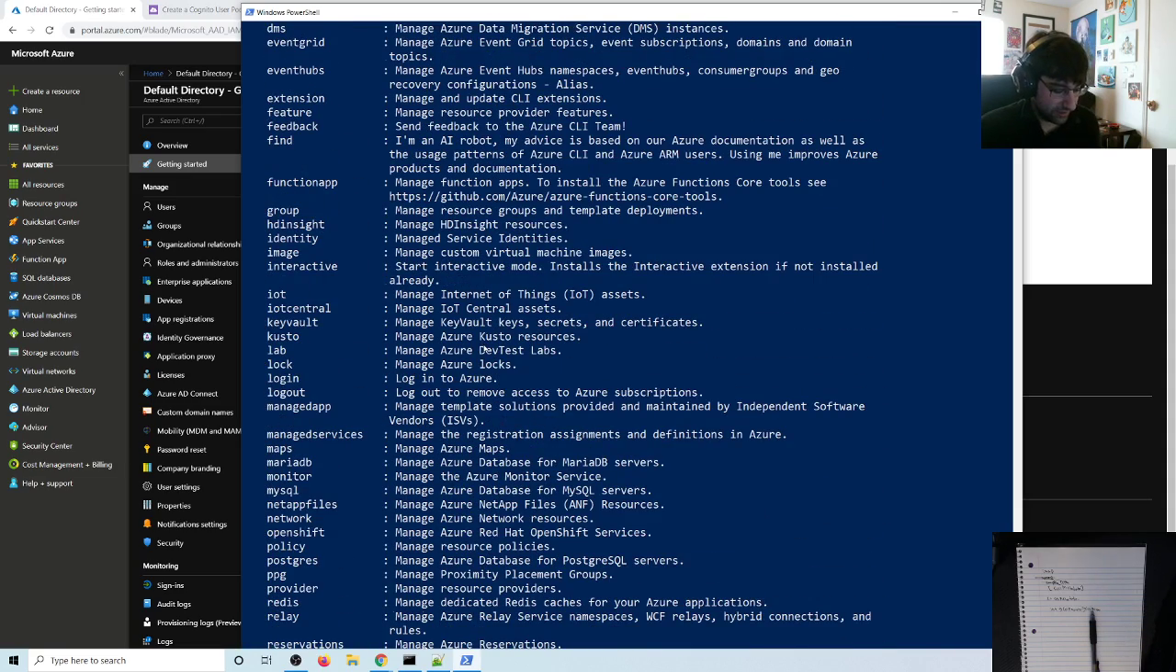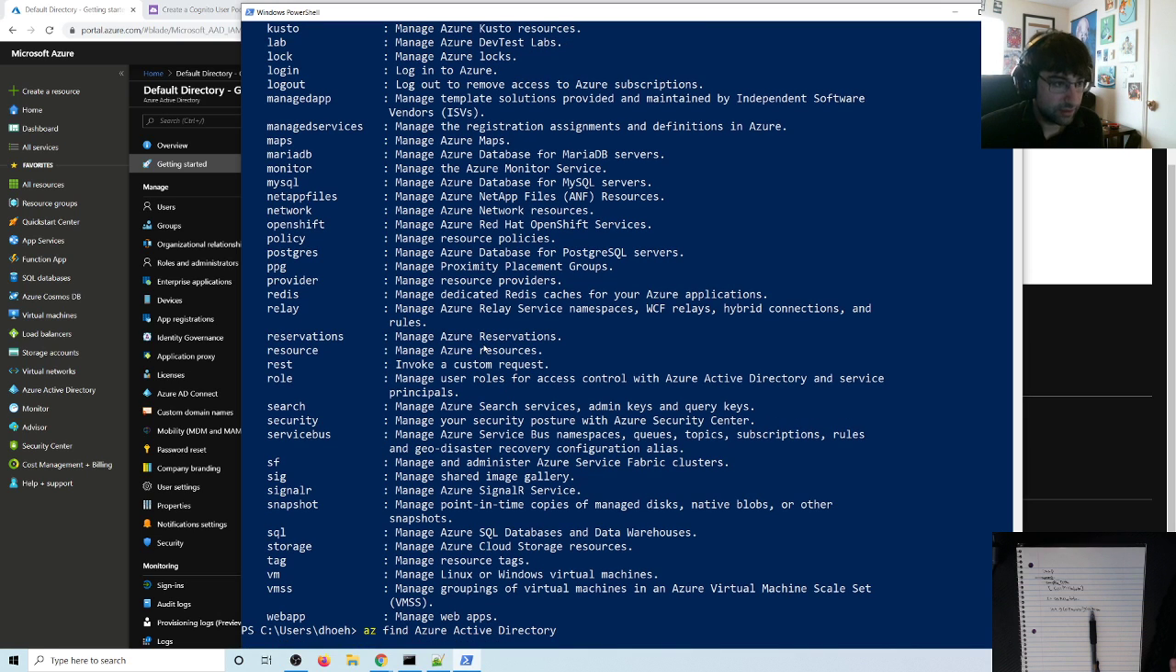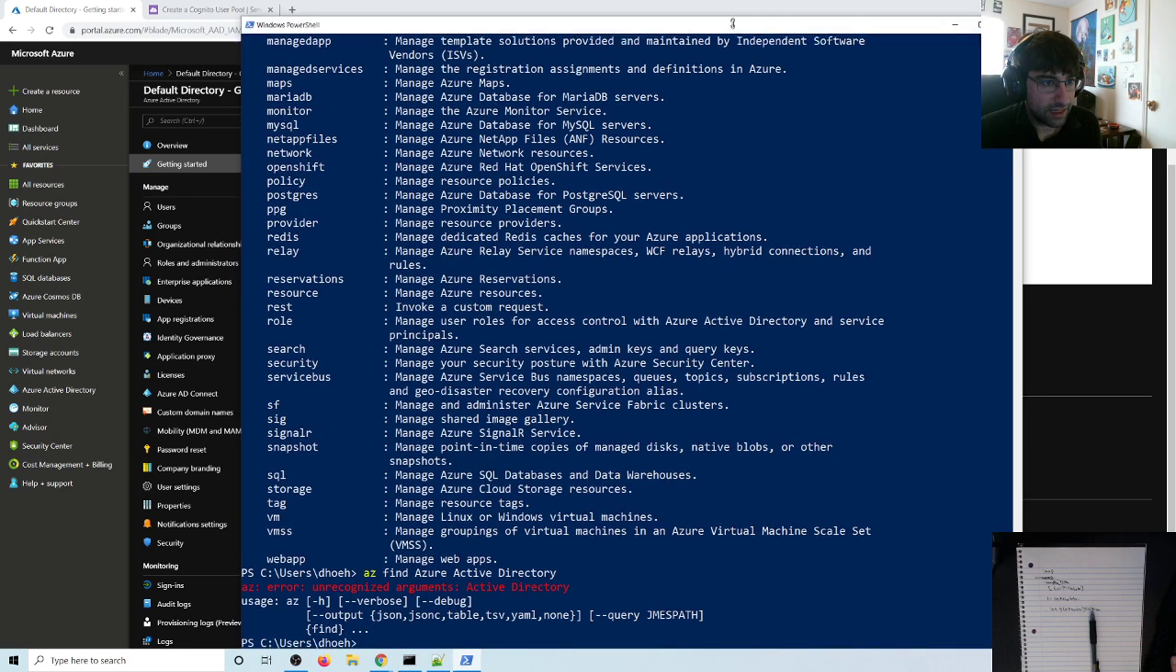So if you go to az find Azure Active Directory, let's make this low. Make this a tad bit smaller. Here we go.